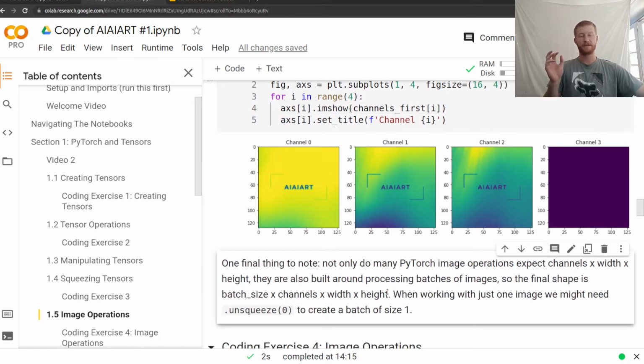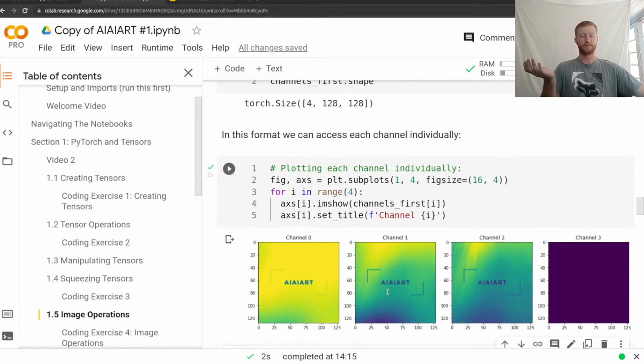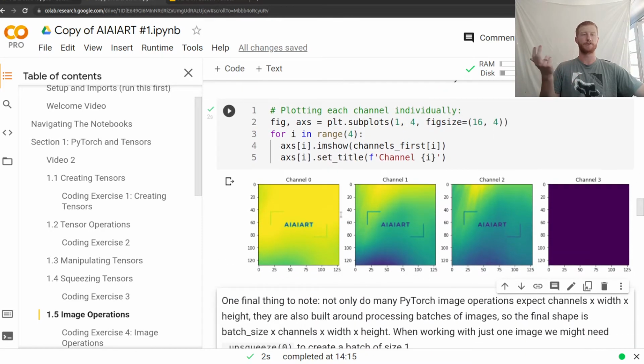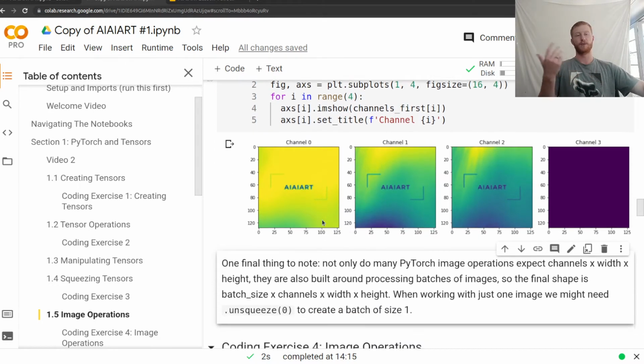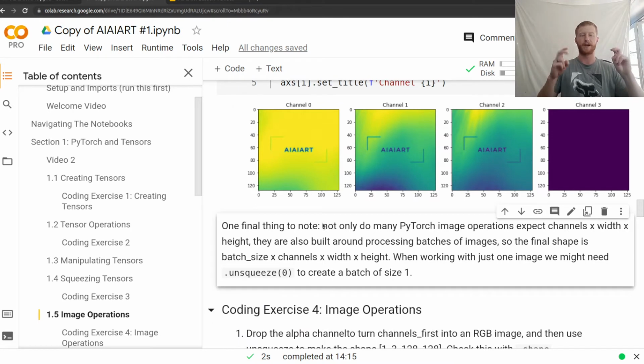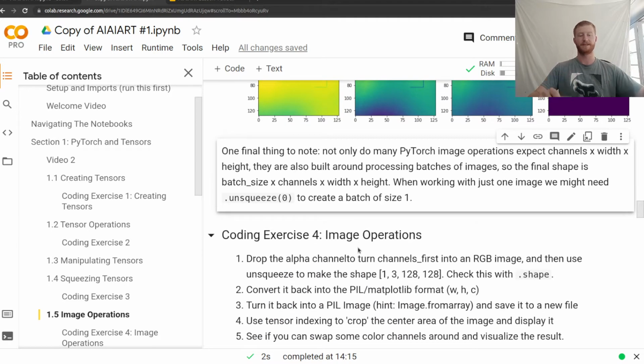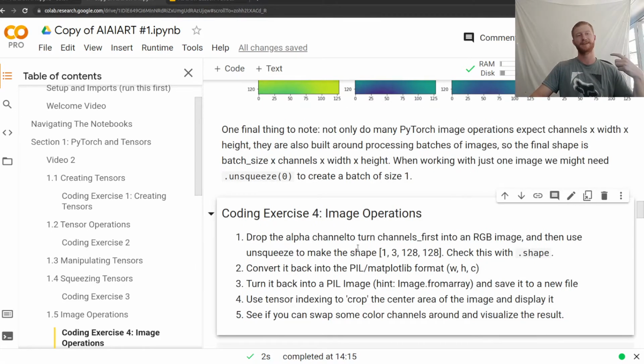Okay, final thing. I said PyTorch prefers to have the channels first, but actually they also generally expect to work with batches of images, that is multiple images at once. So your images are represented as a batch. So we have batch size by number of channels, by width, by height. And so when we've got just one image, we treat it like a batch of size 1, and we're going to use unsqueeze to create that. Little side note, we'll see that in operation once we get to the fun stuff in the bonus section.